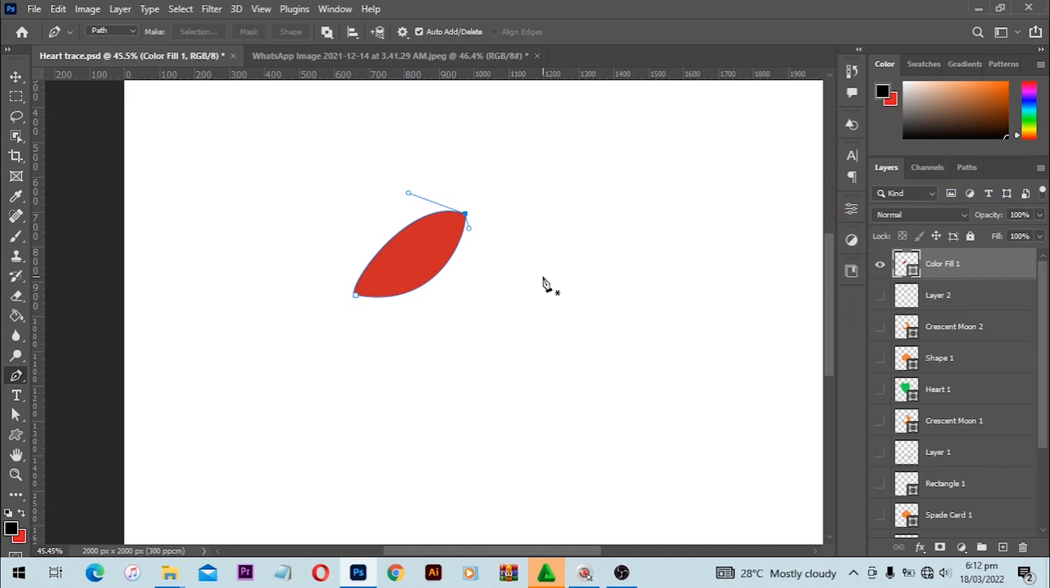So like this, what is the difference between path and shape? A shape is a path with fill. Alright, so path, there is nothing in it, but the shape, we have a fill or we have a color in it. So that is the difference.